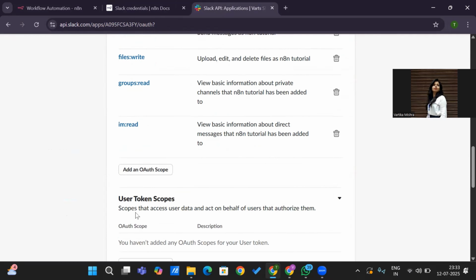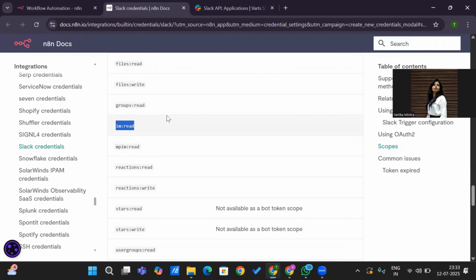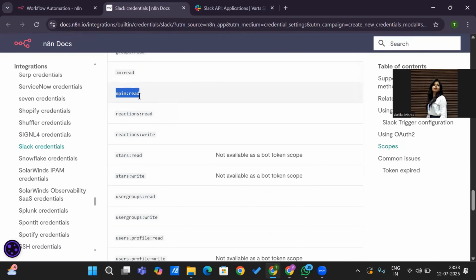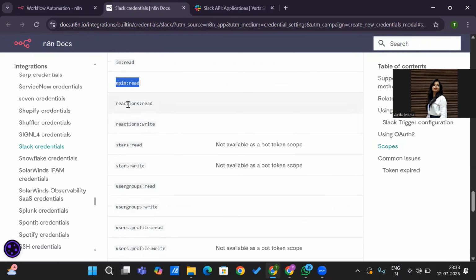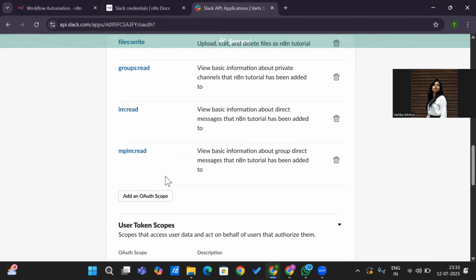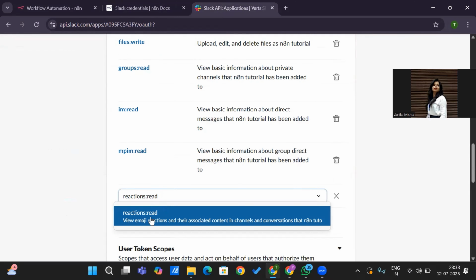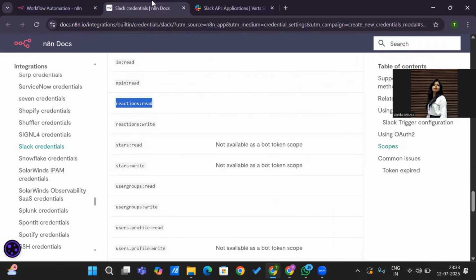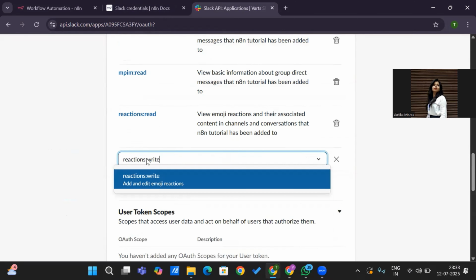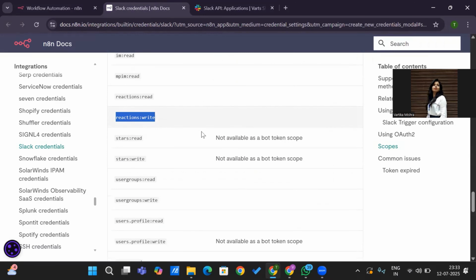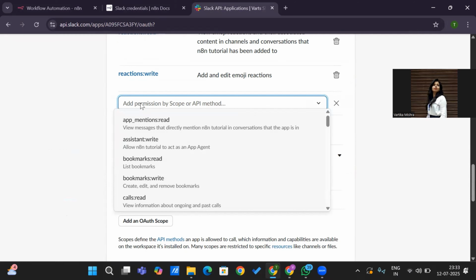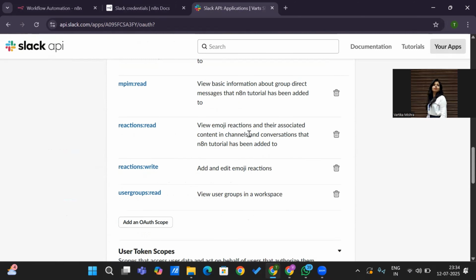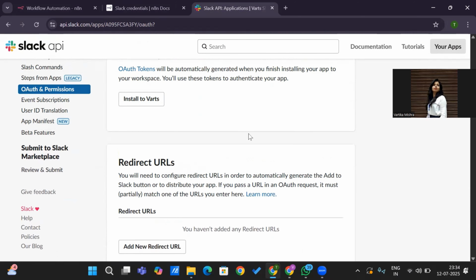So the next one is this. And then I can read here. Reactions, of course, we would like to check at some given point. Reactions right here. And then user groups read. I guess pretty much that's how much I would like to add as of now. And yeah, that's all pretty much.